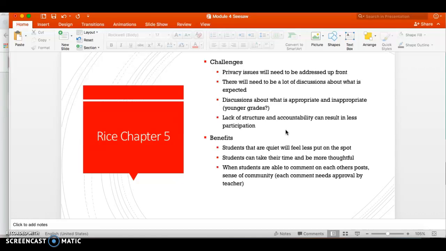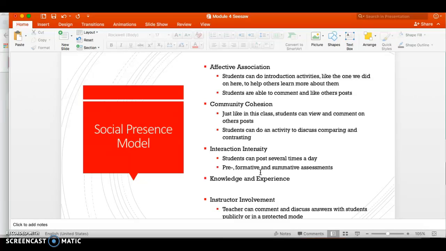The benefits is that students that are quiet will feel less put on the spot. They can find a quiet spot to record themselves. And then students can take their time and be more thoughtful. When students are able to comment on each other's posts, there's a sense of community. And again, it's a great feature to foster that community. But teachers need to approve all the comments. You can turn that feature on where you have to approve what the students say in order for somebody else to see it.